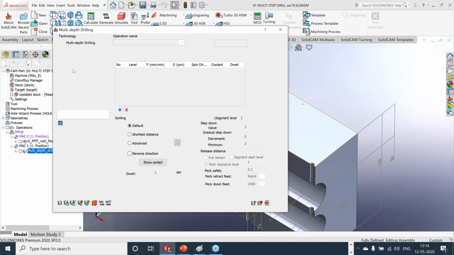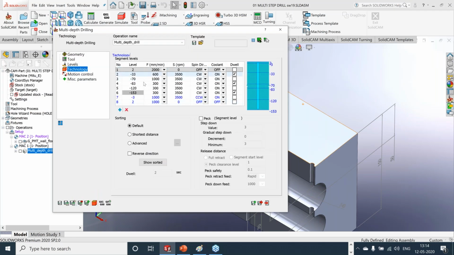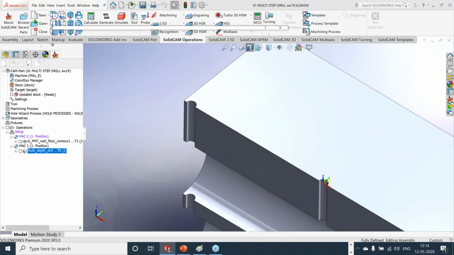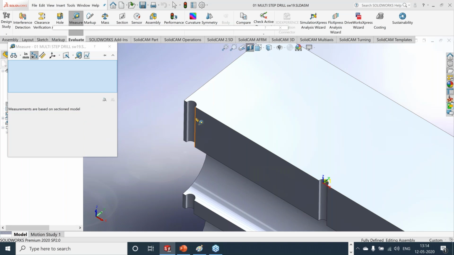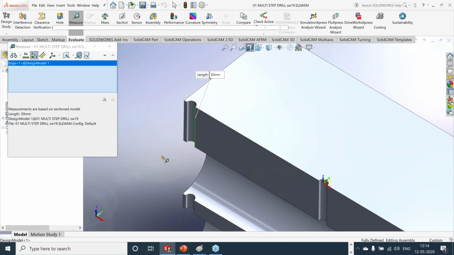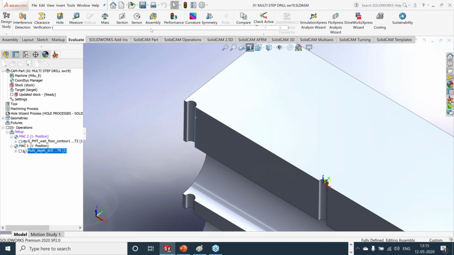And now if I come to technology, here you have different segments. So as I mentioned, as a user, you have full control. You can control each and every segment, each and every level. Now, if you see the first segment, it is from +2 millimeter to -33 millimeter. It is doing a drilling operation. What is that depth? If I go to evaluate and measure this depth, this is the depth, 30 millimeter, the first drilling depth. So it is defined in the segment.